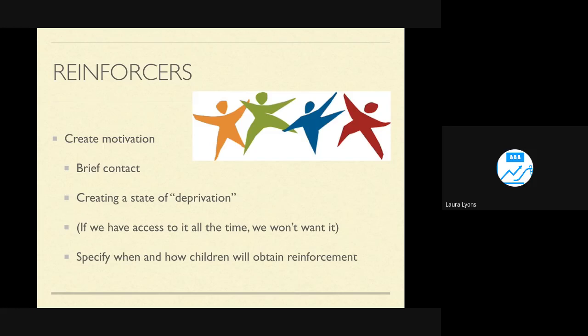It's really important that you have a plan and you can specify when and how children will obtain reinforcement. So do they have to follow directions the first time? Are they getting this when they sort in the YouTube video we have here, when they do it correctly? It's really important to specify those things so we're really working on reinforcing the behavior we're trying to increase.